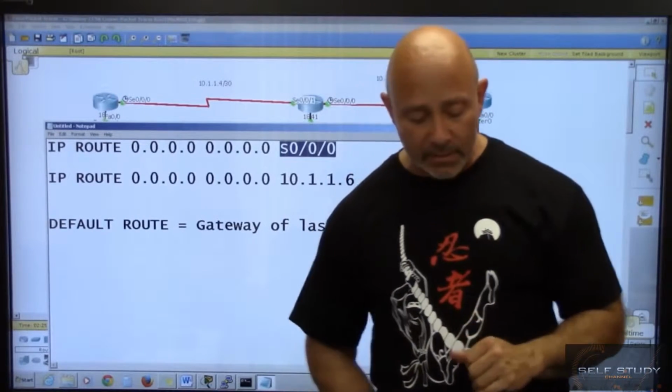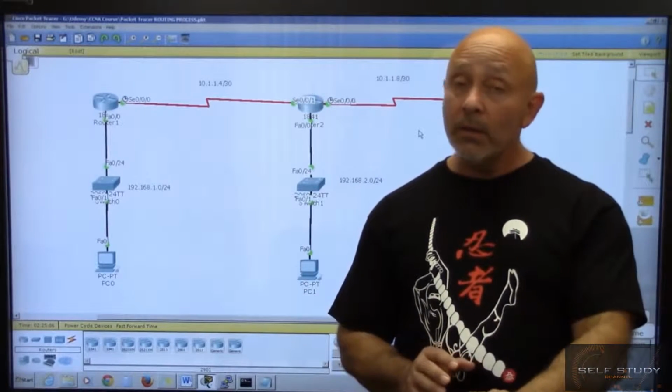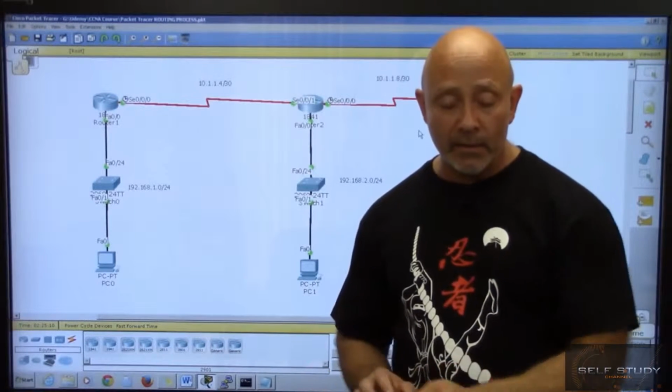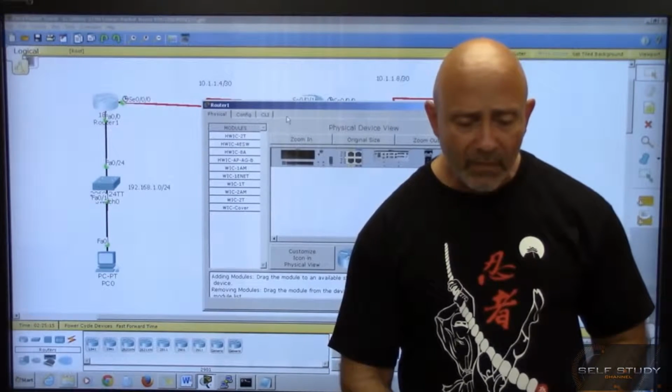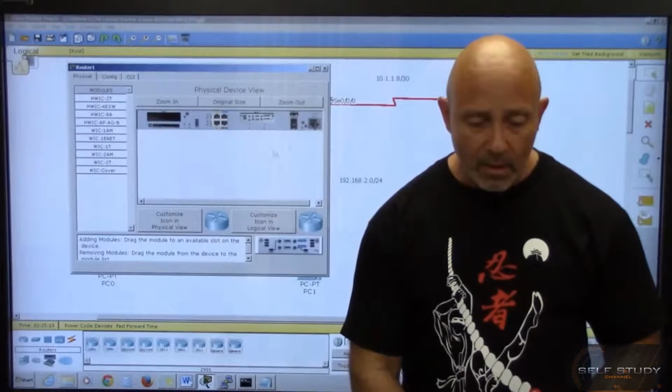But let's configure this. We're going to do everything on Packet Tracer, and then we'll go ahead and do it on the live router. Okay? Let's go ahead and go to this router right here. That's the very first router, and we're going to go over here so you guys can see it. All right, let's open it up a little bit.